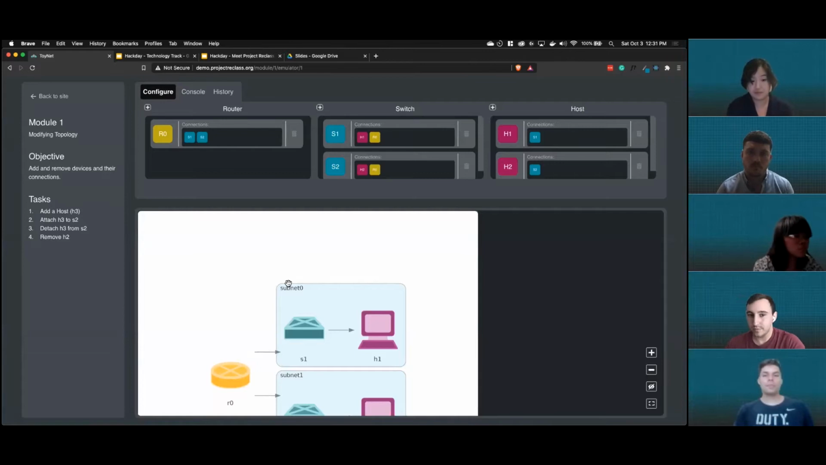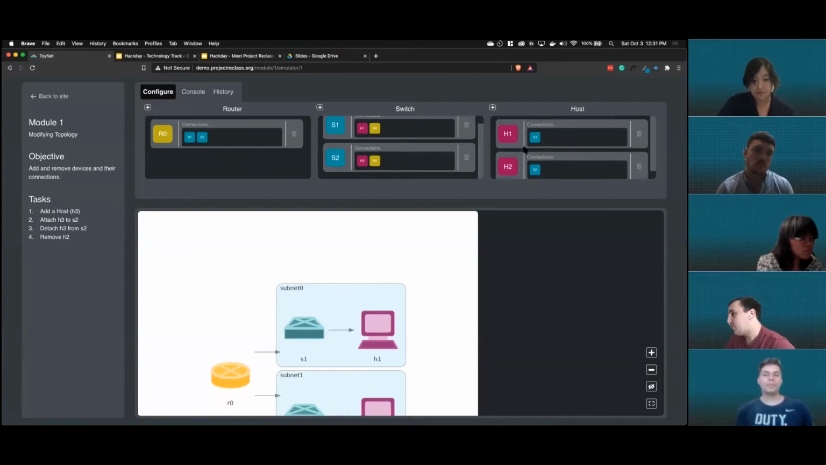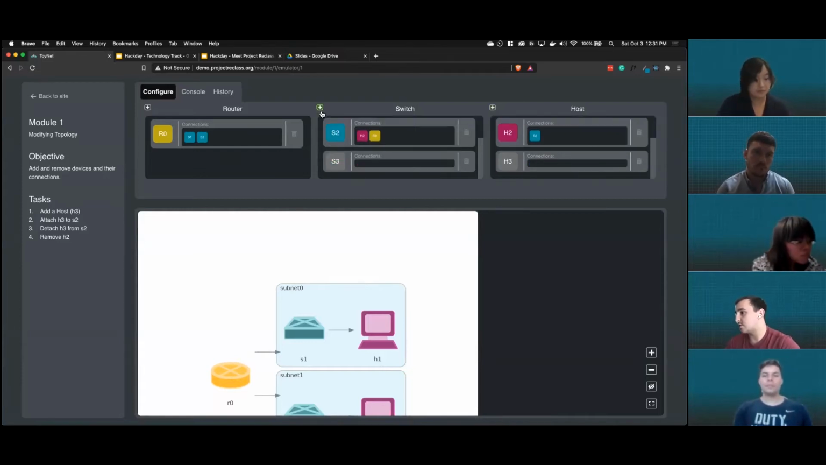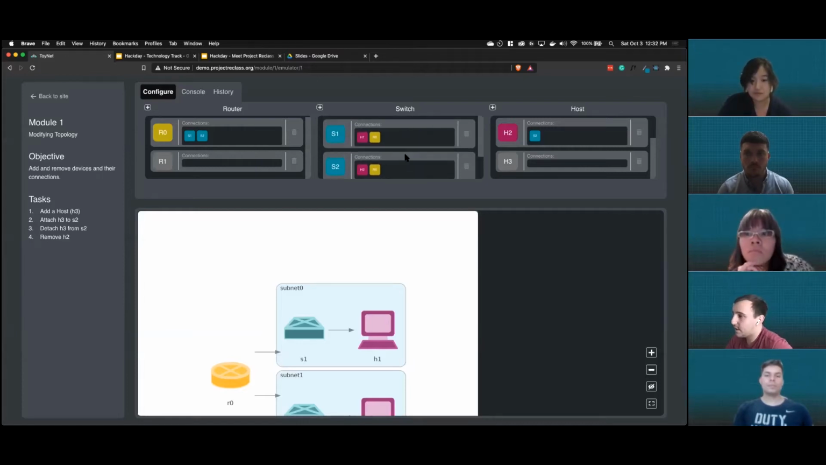emulator. So in the emulator, we have different devices. We have routers, switches, and hosts. For the hosts, we can create different hosts, we can create different switches, and we can even create different routers. The host basically represents maybe your computer, and a switch maybe represents a device that connects multiple computers, while your router represents a device that connects multiple networks.